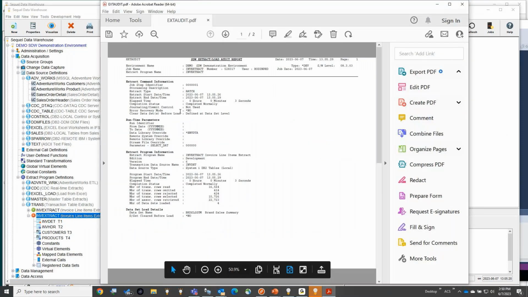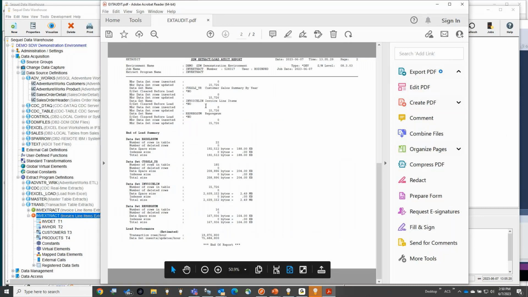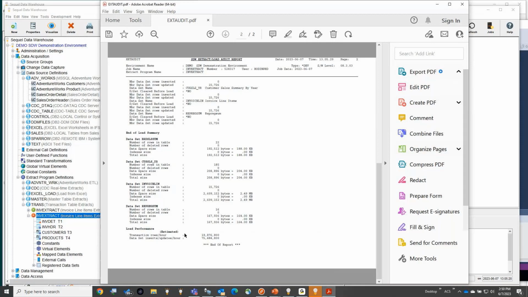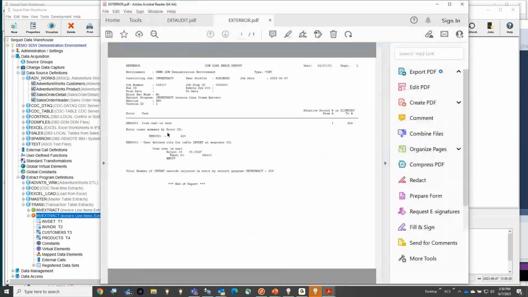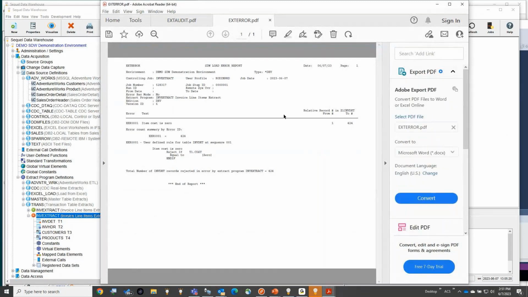Lots of information was captured: the start time, finish time, number of rows that were loaded or inserted and updated into each table, and also the error report gives me the details of the errors that occurred. Yep, all 424 errors were for the same reason. The rule that we just looked at, the cost was 0. So 424 rows had a 0 cost. They got rejected.